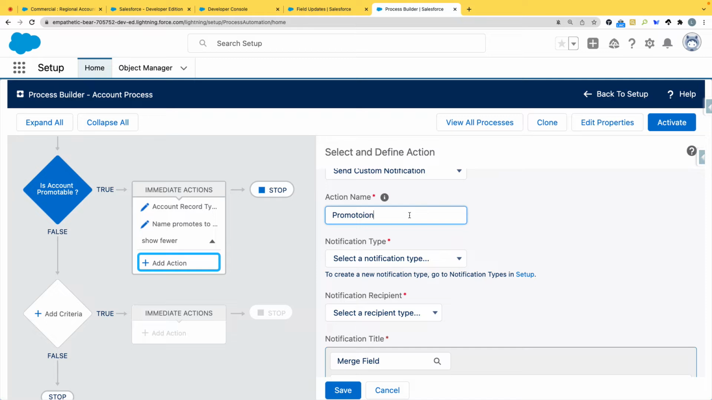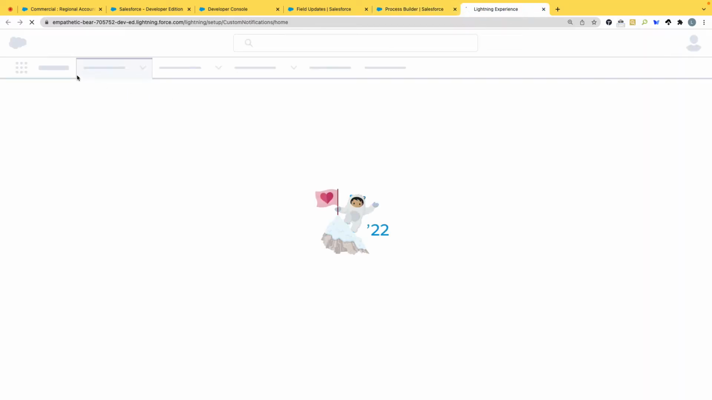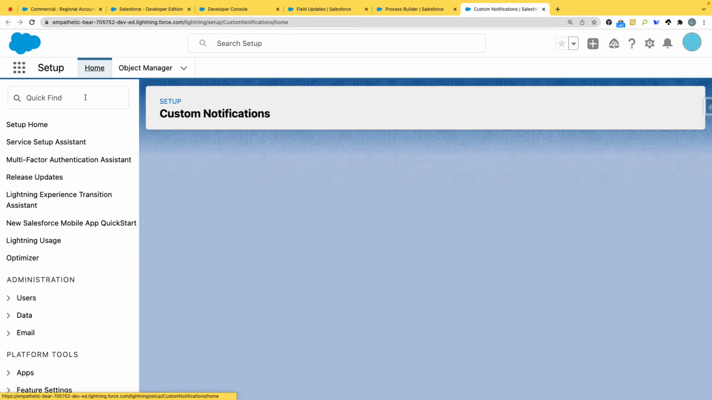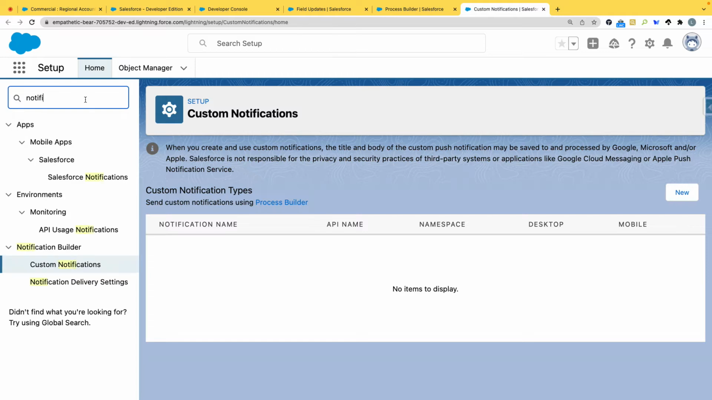Promotion. Notification. Notification type. Okay, first we need to create setup. Let's create one. Let's enable notifications first. We need to enable that. Notifications. Custom notifications.